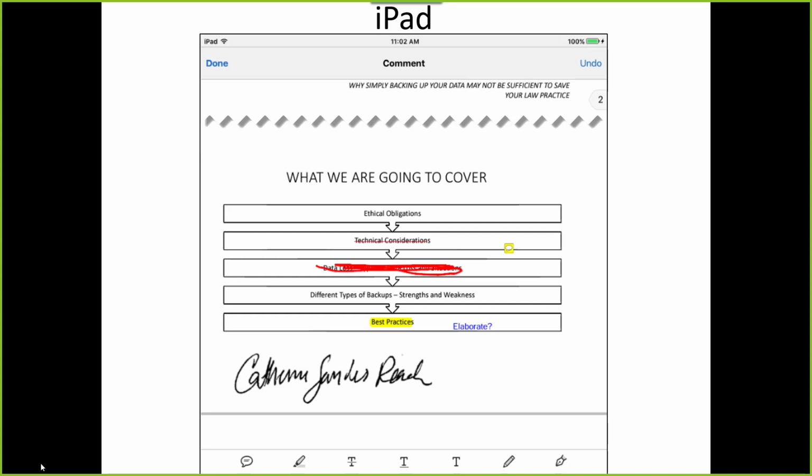So you can certainly do that with the editing tools on your desktop, but if you're on the go and you just need to review a document and mark it up, put comments and things like that, you can do this very easily on any kind of touchscreen device.